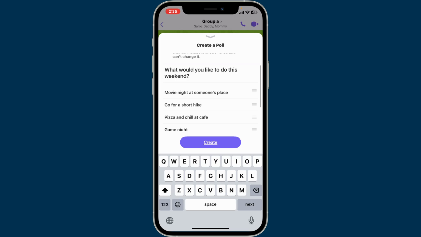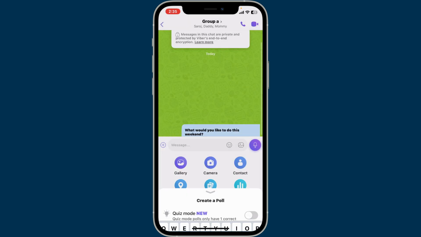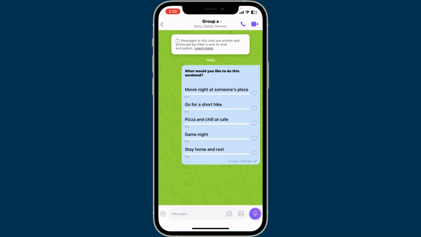After you are done adding answers to the poll, click on Create. And now you have successfully created a poll in Viber. Now you can make group decisions more interactive and fun. So go ahead and poll away. That is how it's easily done.